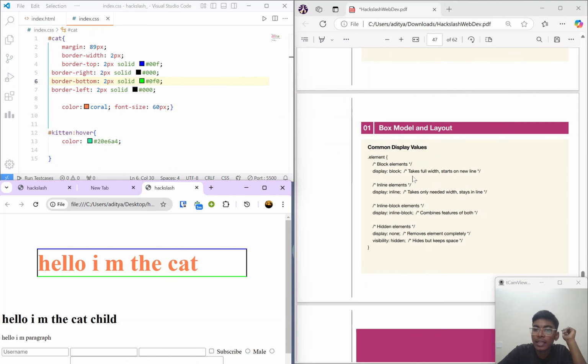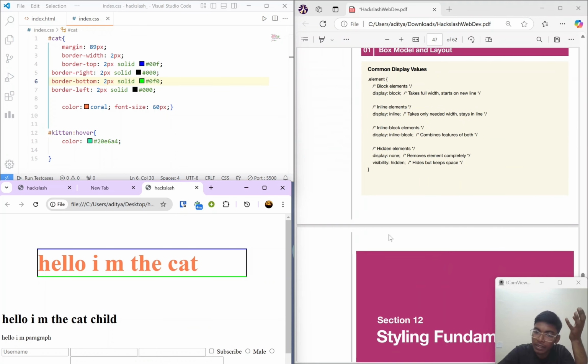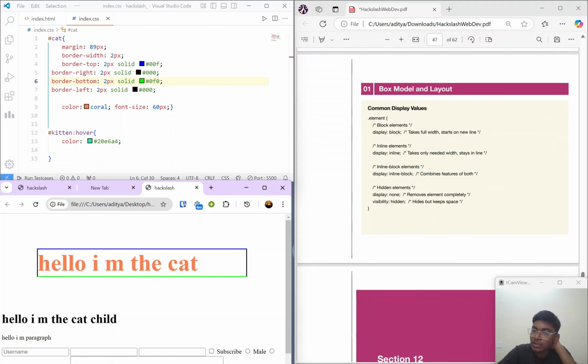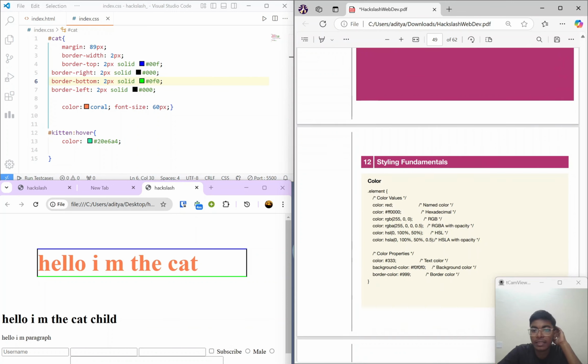Then there are the element display values, inline, hidden. We can hide it, we can make it visible, make it hidden and all. Then the fundamentals, yes, very important fundamental.